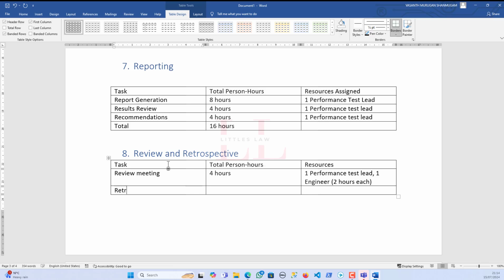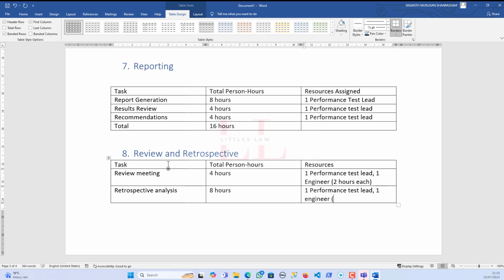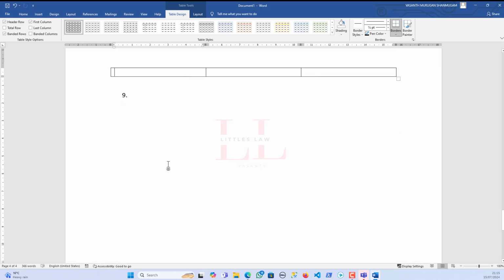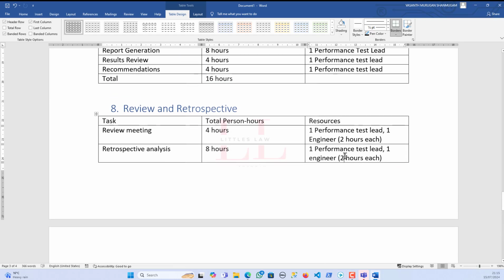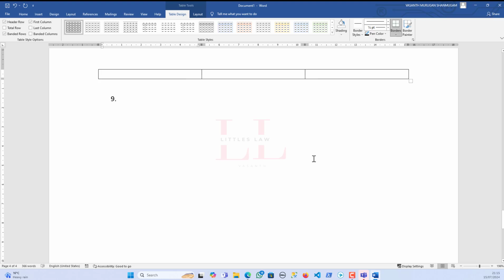And then the retrospective analysis, where there will be questions towards the analysis part, and this will definitely need more time because you have to come up with the proper answers for all the reasons of the high response time or for the bottlenecks. So the performance test lead and one engineer will be required, and they would need to dedicate 4 hours each. And then the next part is the process improvement.